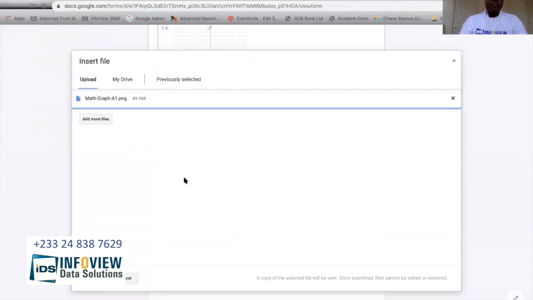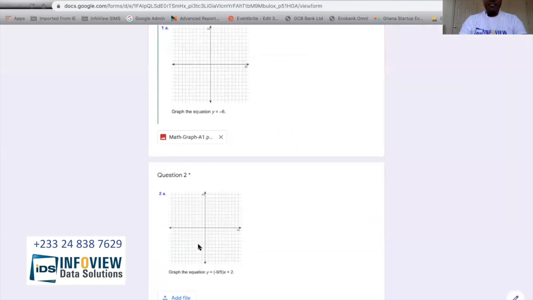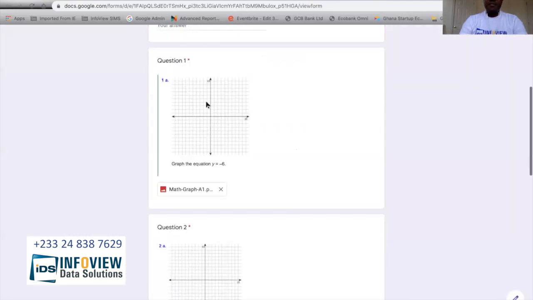The student will just upload the graph and say upload, and then it will be the answer that the teacher will receive. So for this graph question, the student has the equation, the student does the work, and then the student takes a picture and uploads. Now the question is, how do you create this work online? And that's what I'm going to show you today, okay?